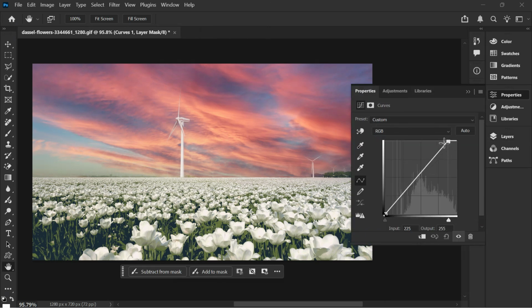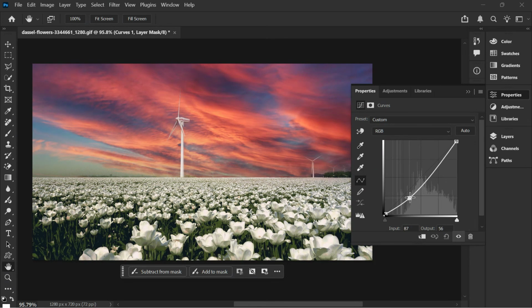Then click in the lower portion and drag it slightly downward to deepen the shadows. This simple S-curve increases contrast and makes the cloud shapes look much more dramatic and defined. Small adjustments usually work best here, so don't overdo it.